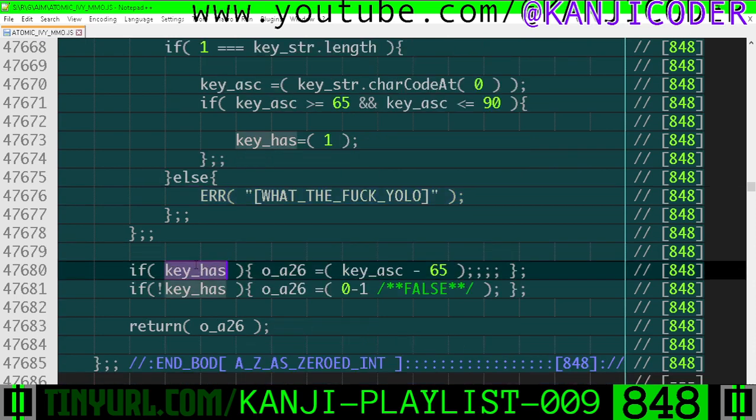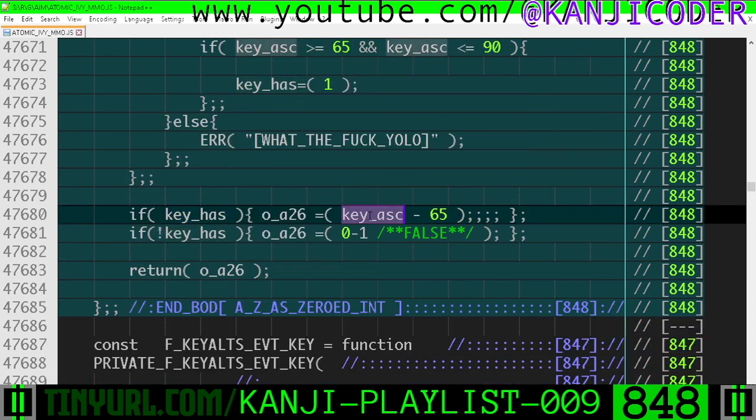Okay, so now if we do have an ASCII key, we're going to take key ASCII, we're going to subtract 65 to zero it out, so that it is within the range 0 to 25 inclusive, for a total of 26 values. If we do not have an ASCII key, then we're going to return negative for false, and then here's where we're returning the output value in the range 0 to 25 inclusive.